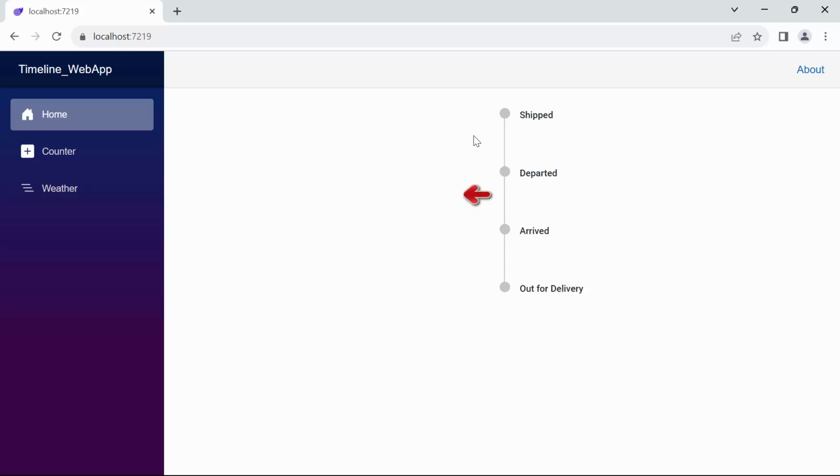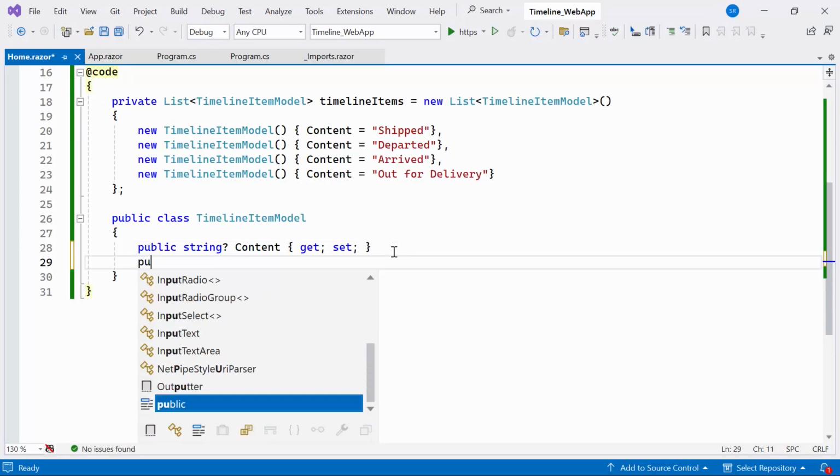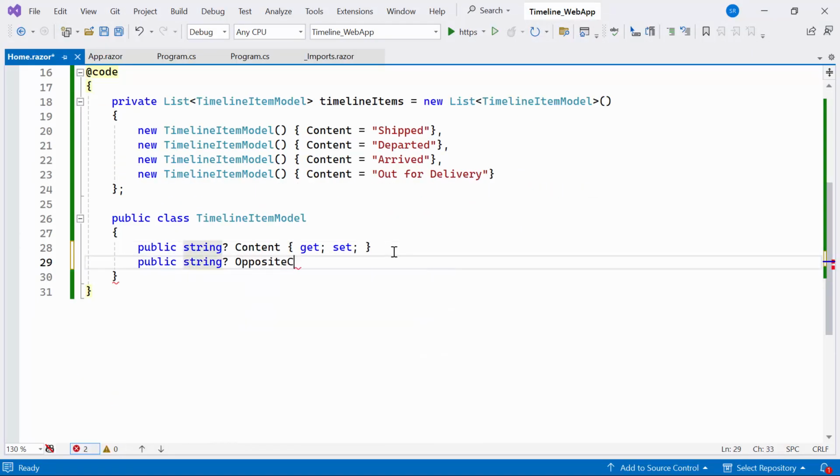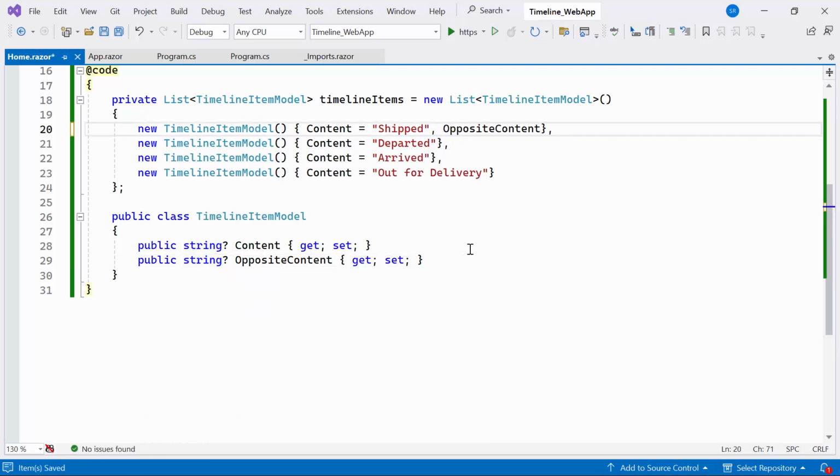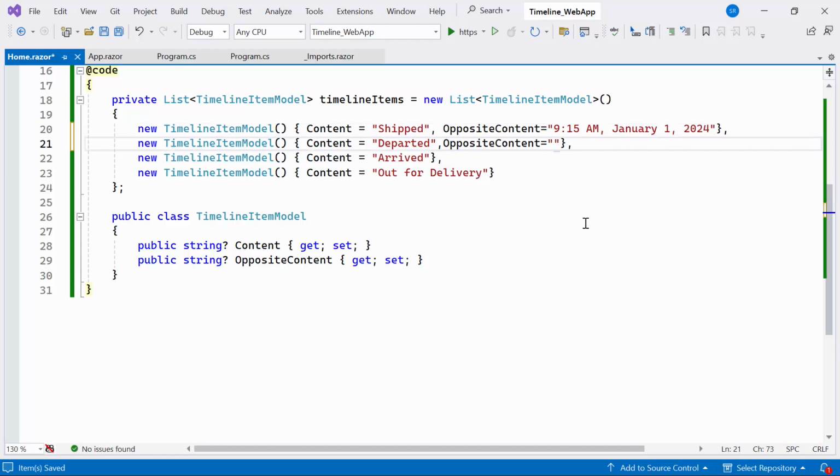Next, I'll show you how to add opposite content. To do this, I add a string property named OppositeContent inside the class. Then I update the array of opposite content in the timeline items list.